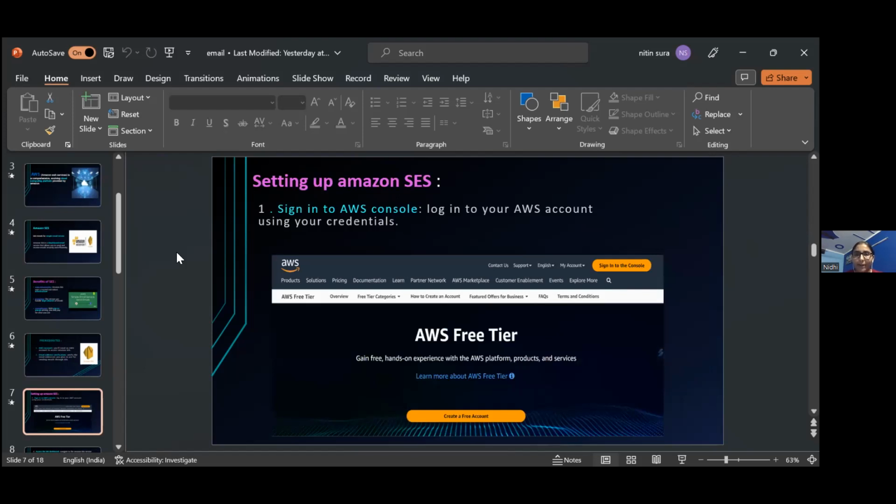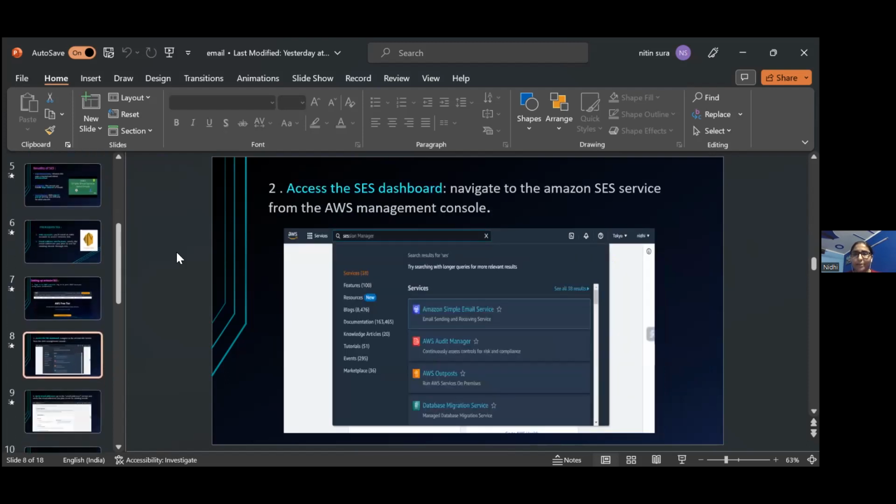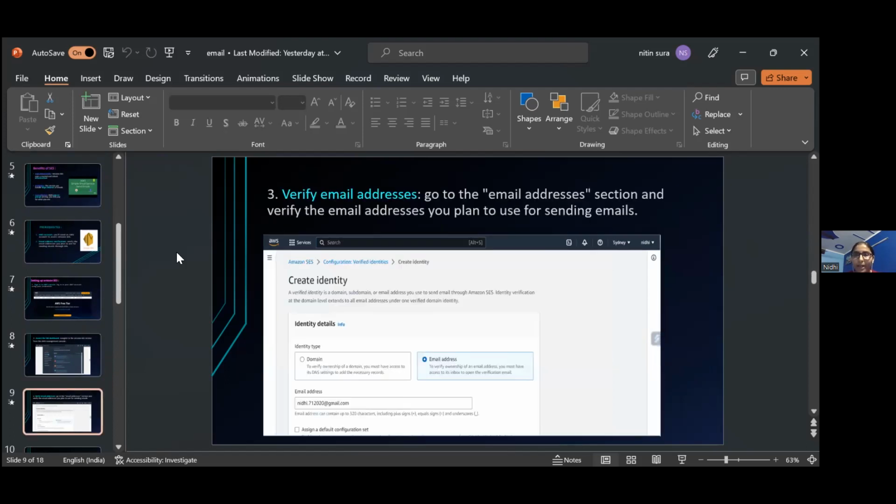So let's start. The first step is signing in to the AWS console. You just need to write AWS Management Console in your browser, and the screen will pop up like this. You have to sign in to your AWS Management Console. Second is access to the SES dashboard. Can you see the option where you have to write SES? When you write SES, there will be many options. The first option is Amazon Simple Email Service. Just click on that, and you will be redirected to the SES dashboard. Now, we have to create an identity.